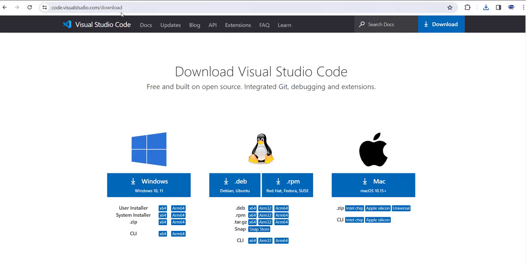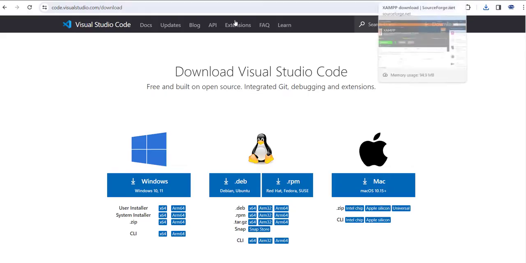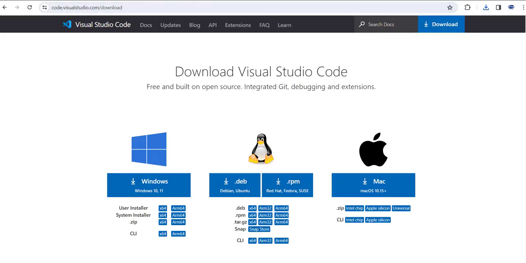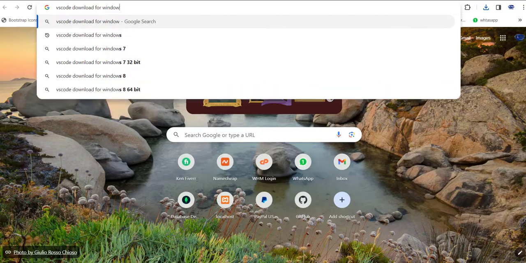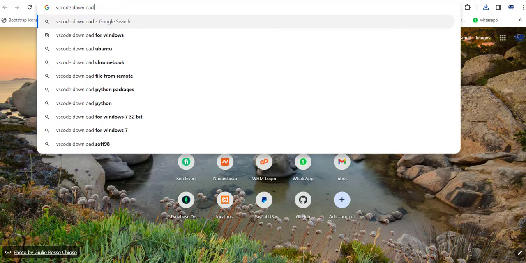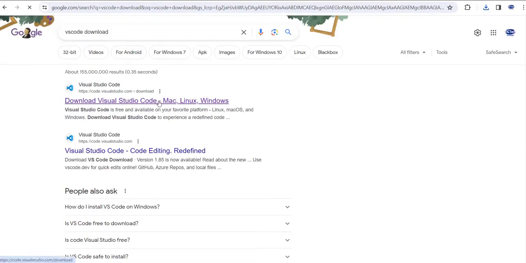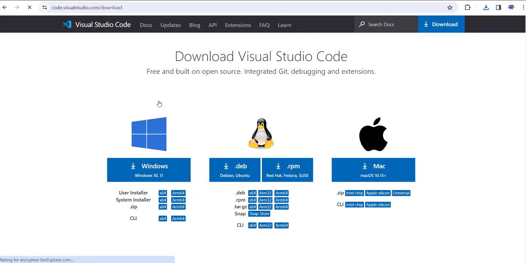Good. So the same procedure, you can go open your browser and type VS Code. Let me show you how it works. Type VS Code download, click on the first link right there. It takes us to this place, showing download VS Code. Now VS Code simply means Visual Studio Code. It's the short form.